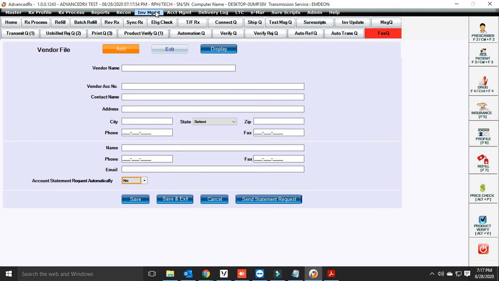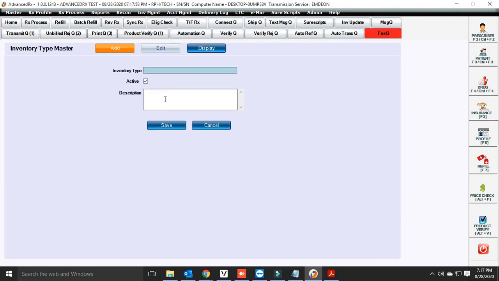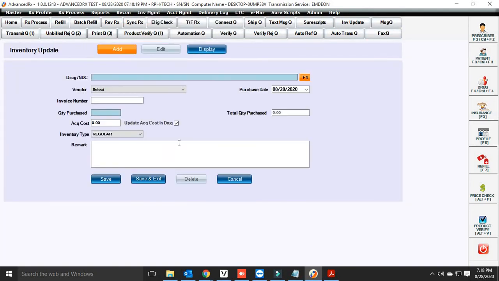The next tab in inventory management is inventory type master. Here you can create different types of inventory, like regular inventory, narcotic inventory, C1, C2, so on and so forth. You can create a type, enter the type and description, and just select save and it would be activated.